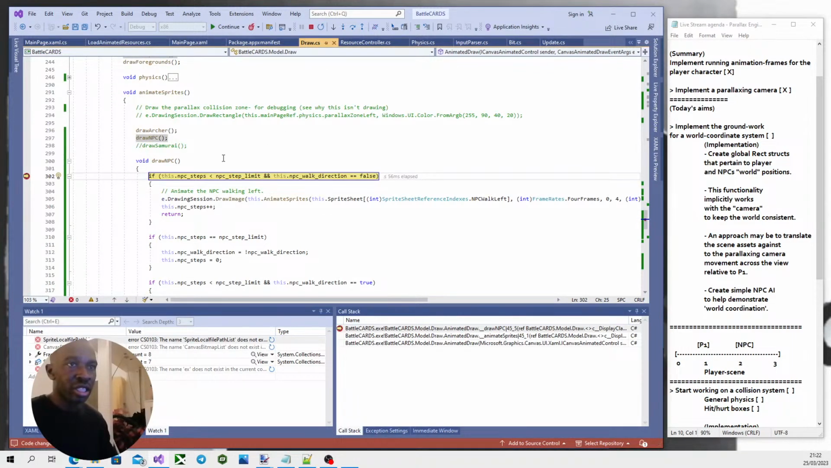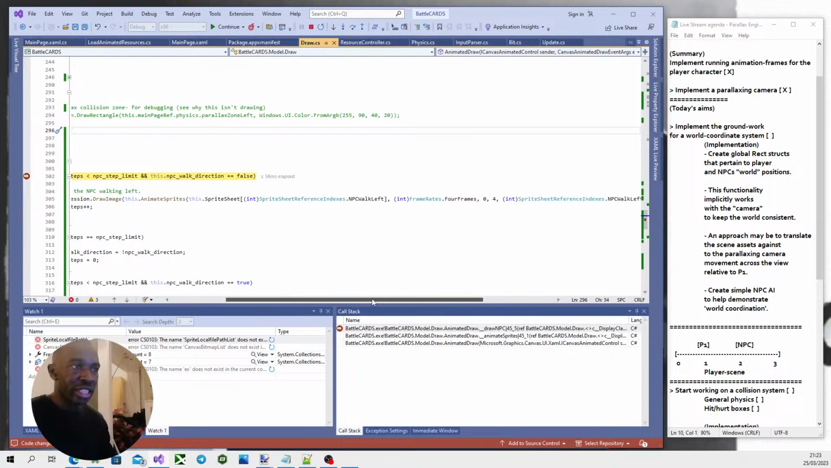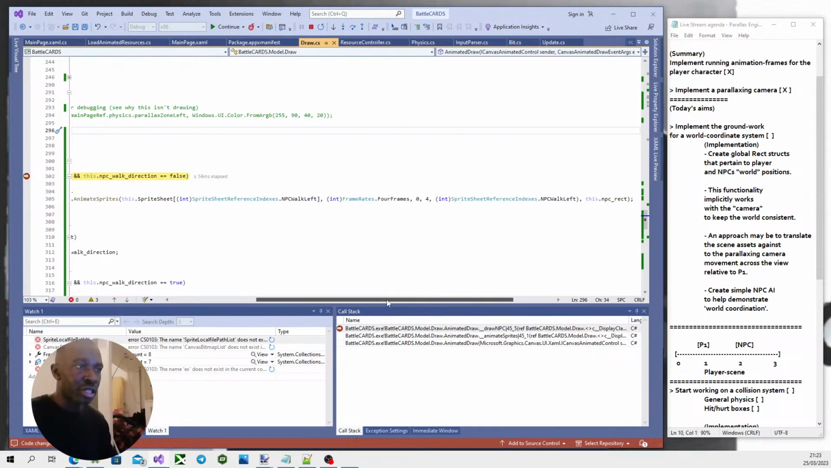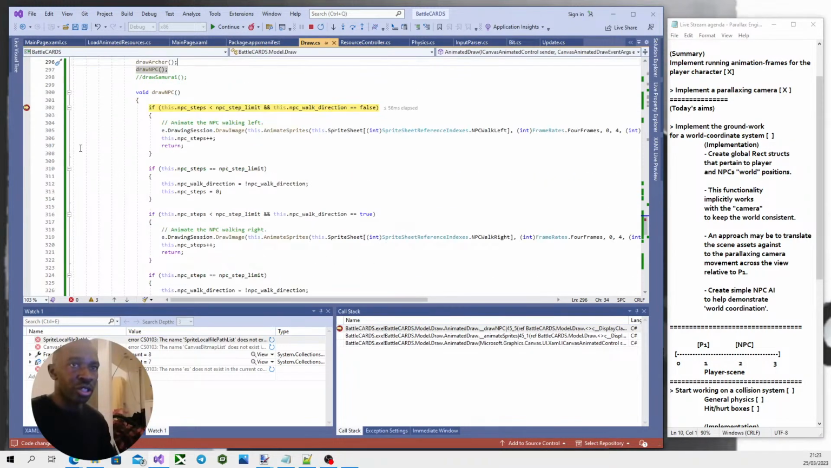Back to draw NPC. Steps is now 1, so within the range of 20. This should still remain false. So now I'm animating the next frames. So what I'm going to do is get rid of this one, and just evaluate for this contingency, if I can.